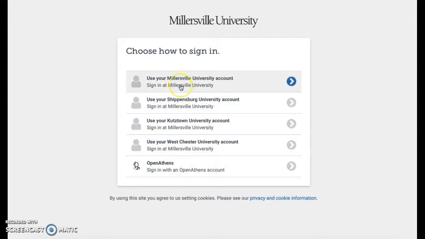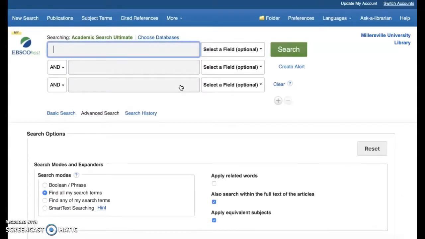Okay. Oh, because I am doing this from my office here, because I'm on the Millersville campus, it's going to ask me to log in. So that's why that came up. Okay. Eventually, you will get to this search page for the Academic Search Ultimate website. So here is where you can do some searching, right, for whatever topic you are interested in.